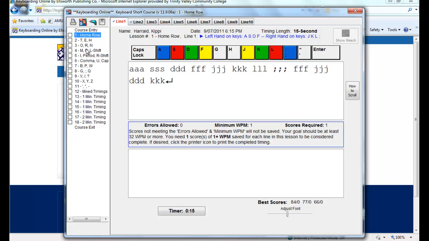Okay? And each one of those, what is your goal? Your goal is always 0 errors, and that is with no backspacing. Okay? If you do make an error, then it's not going to save it. We don't want to see any of those errors, so that's just going to be done away with. You won't see them at all. You do need to make sure that you have at least one score of your 1+ words per minute saved for each line in this lesson in order to be considered complete. So it will not be considered complete until you achieve the 32 words a minute with 0 mistakes.